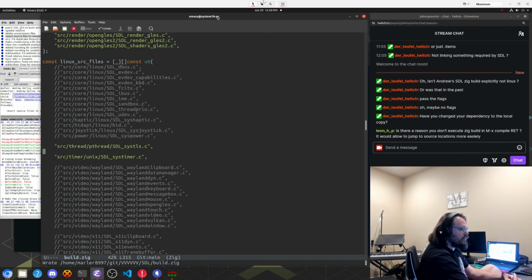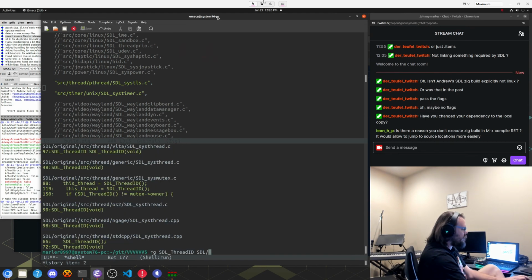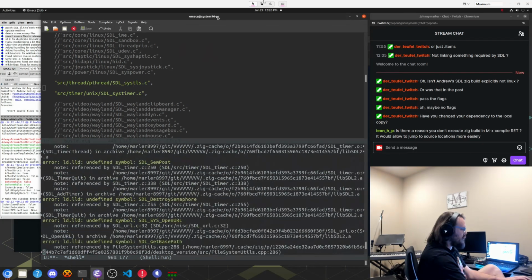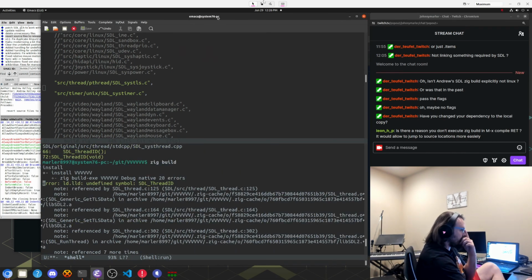Alphabetical. Is there a reason you don't execute zig build in MX compile that would allow you to jump to locations more easily? Leon, I do that sometimes. Would this be a good time to do that? Let me think. Well, right now we are not compiling Zig code and jumping to errors. Right now we're just linking. So this wouldn't have any code to jump to at this present time. But yeah, sometimes when I'm modifying source code, I do use that.